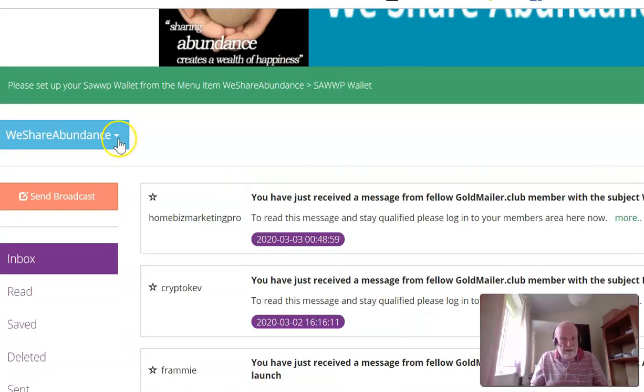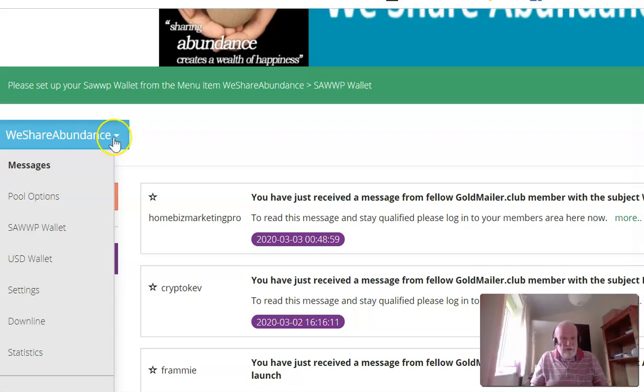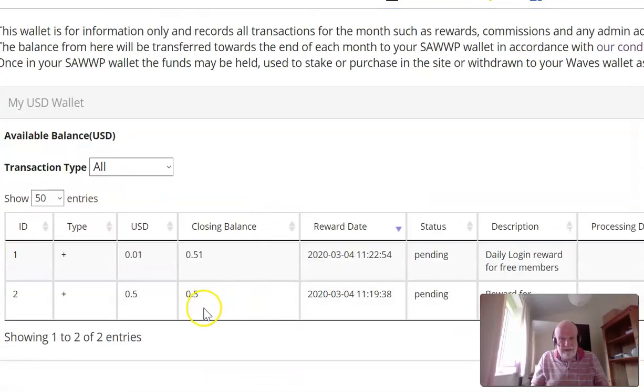And so click on this little part here, which is your drop down menu for We Share Abundance, and there's the SOAP wallet mentioned in the green thing above. This is the US dollar wallet where you should already see that 50 cents for having verified your email. Let's just check. Yep, there you see you've got 50 cents there, and you've also got a 1 cent for logging in as a free member. So you've already earned 51 cents, and all you've done is logged in and verified your email address.